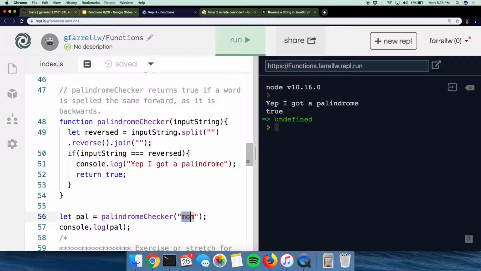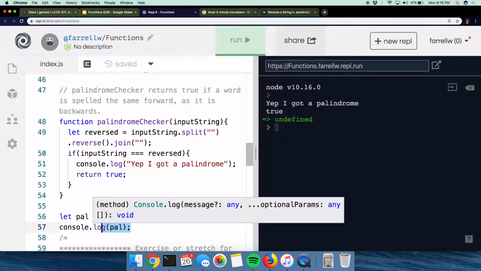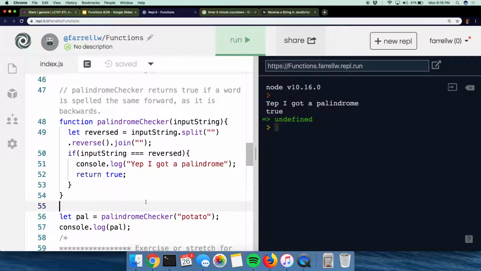Now I'm going to give it potato again, which I know is not a palindrome. In line 57, palindrome checker is going to enter with potato. It's going to run through lines 49 through 53. What is going to be returned to pal, and what am I going to print to the screen? Does anybody know? Shout it out if you do. Undefined. Can anyone explain why it's undefined?